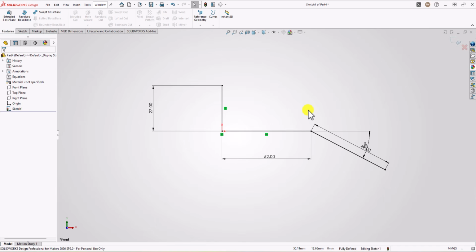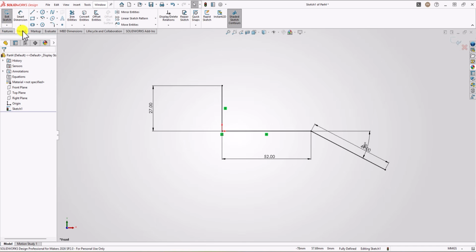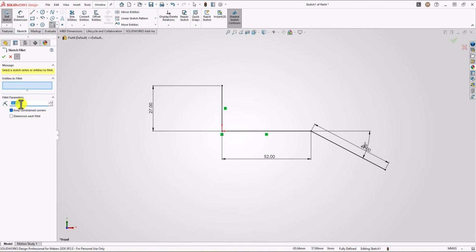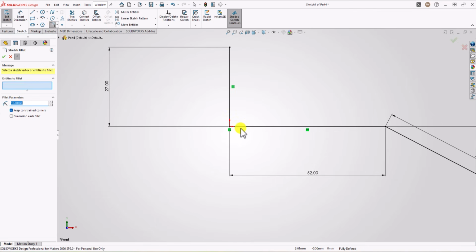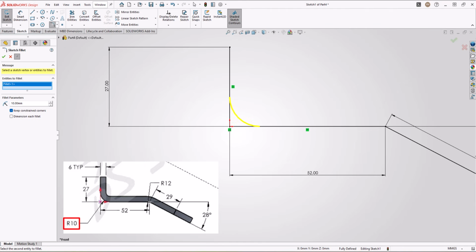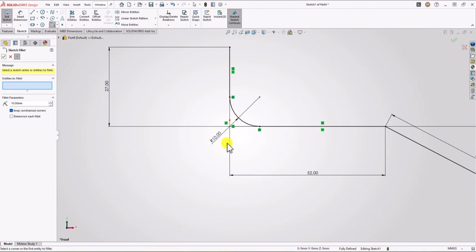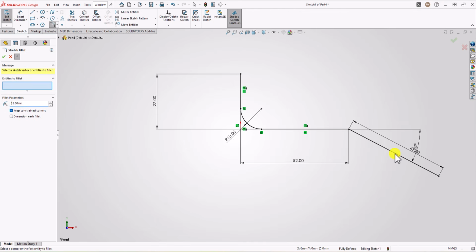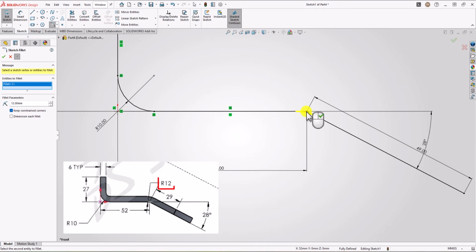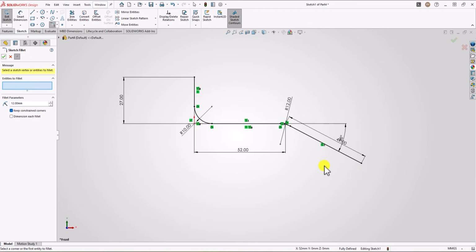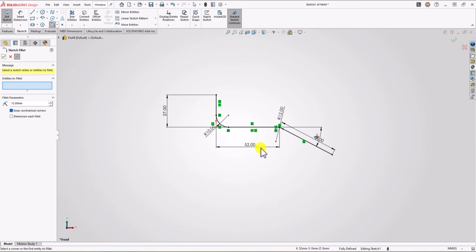Okay, so now I have a fully defined sketch. All I need to do is to add a fillet radius. So from sketch, click on the fillet command. Let's start with 10 millimeter. The radius that we need in this corner is 10 millimeter. So click on this corner, click on OK, and that's it. Change this number to 12. And we need 12 millimeter for this corner. Click on it, click on OK, and that's it. So now we have a fully defined sketch with the fillet.